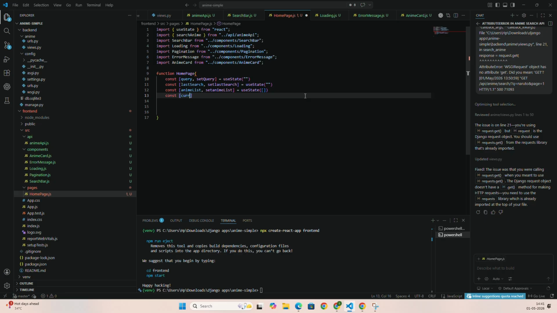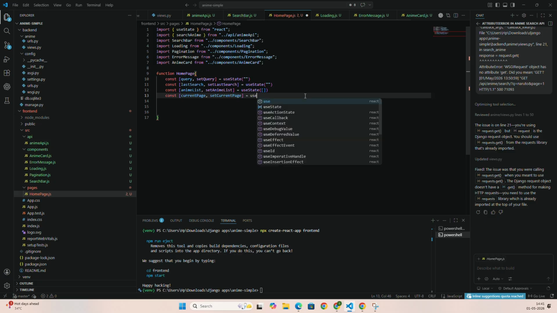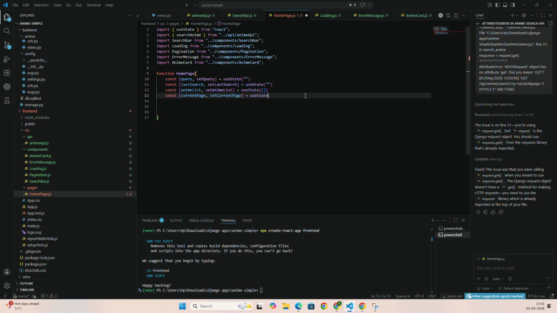Next thing that we'll need is current page, right? Just copy it from here. Yep, currentPage. Make sure this is capitalized, which we have not done here. This is very important, as it makes it easier to read. Let's get useState, and the current page will always be 1. Okay, let's come here.